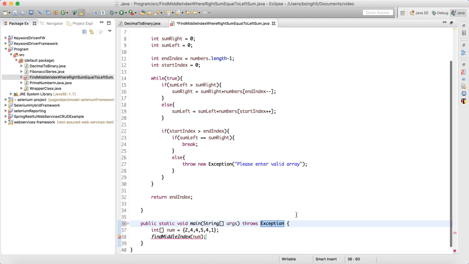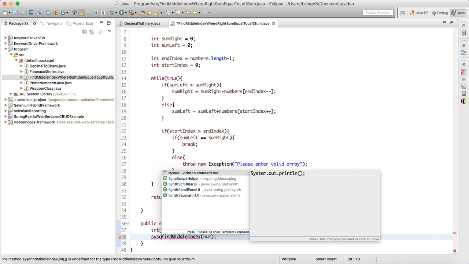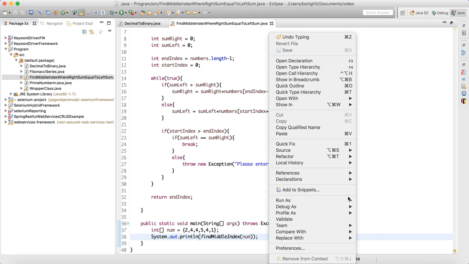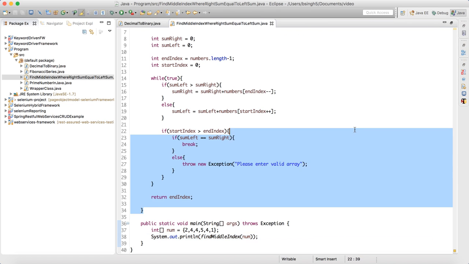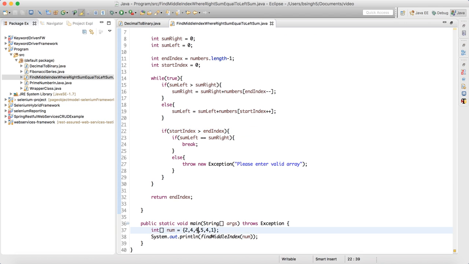And this will throw exception, and here I can write in the print statement, so it will print my middle index. So if I run this, see, it is saying that index 2 is a point where the right sum equal to left sum. So index 2 0, 1 and 2. It is saying that index 2 is a point where the right sum is equal to left sum. We'll check that.